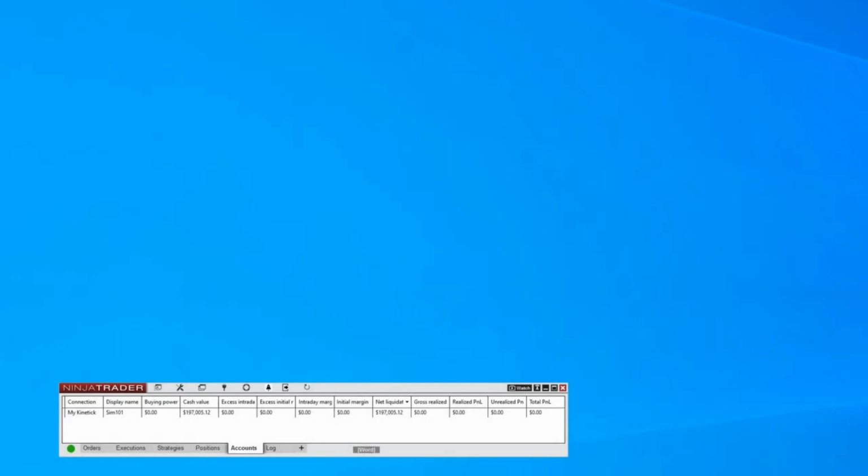Okay, so I've cleared out my chart. So doing market replay is a little bit different. The first thing you want to do is disconnect from my kinetic, and then I'm going to connect up to my playback.